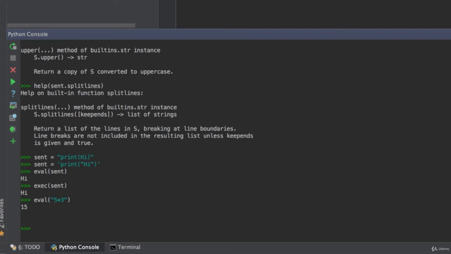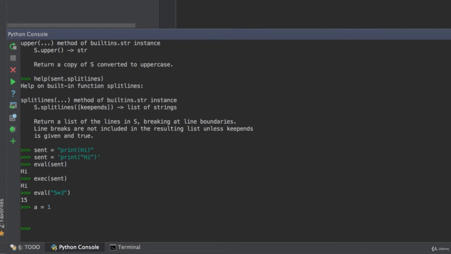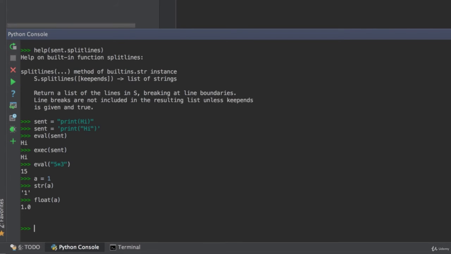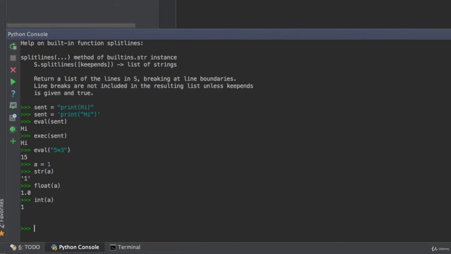For example, let's say we have an integer, okay? A is equal to 1. I want to make it into a string instead of an integer. I'm going to call str of a. That gives me it in the string format. If I want it in a float format, I'd call float of a, and that gives me 1.0. And if I want the normal int format of it, I just call int of a, and that gives me 1. So these are the 3 functions you use to convert between string, float, and integer.